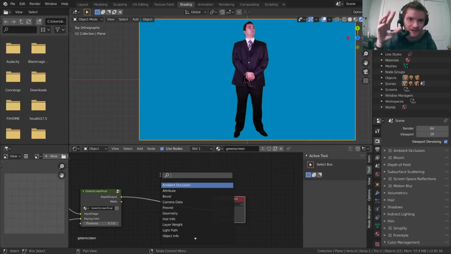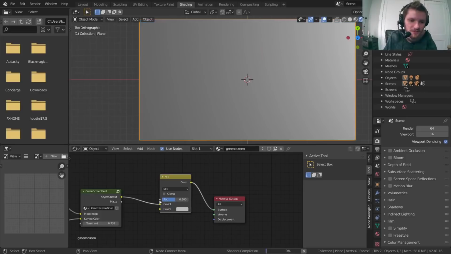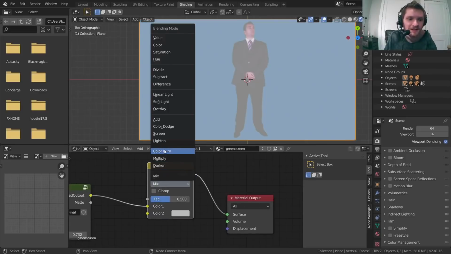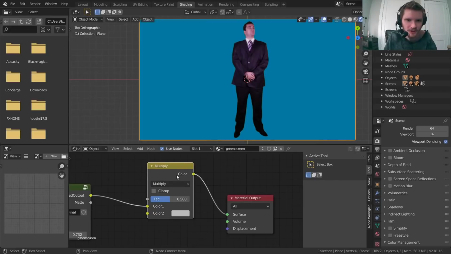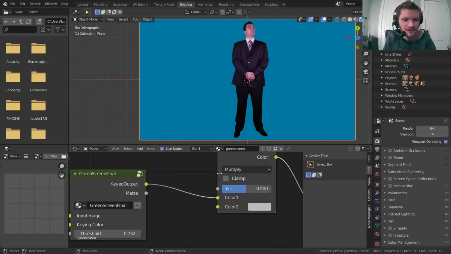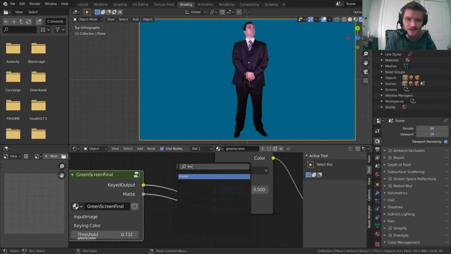So now that we've done all the calculations, we can send this through a mix RGB. We're going to set this to multiply, let's say. We haven't really talked about what all these blending modes do, but right now I'm not too worried about it. I want to only have the background, so remove the person. It's going to look like black where the person is and then blue elsewhere. So let's multiply it by the matte, I believe, and then we have to invert it. Is that right?